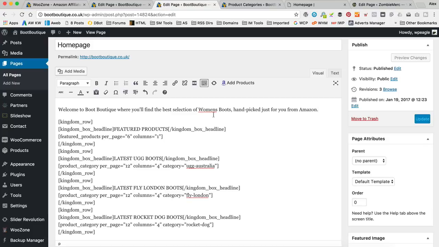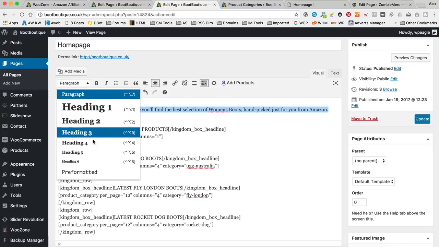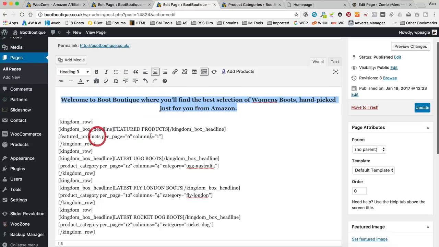Obviously you'll write whatever you want. You want to try and include some keywords that might be useful in terms of Google and stuff, so that's why I've got women's boots in there. I'm going to center that, so I'm just going to highlight it, and this works a bit like Word if you ever used Microsoft Word. So we can align that center, and then we can make it a bit bigger by setting it as a heading. Something like a heading 3 might be big enough. Let's have a look, click update.